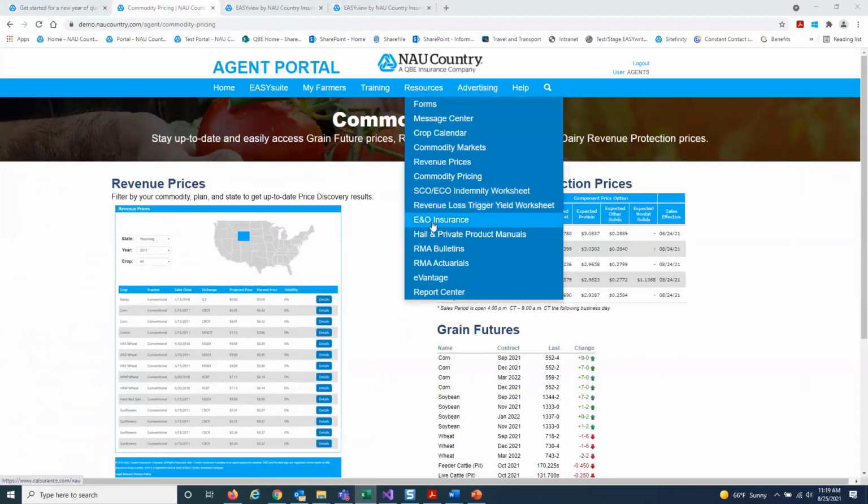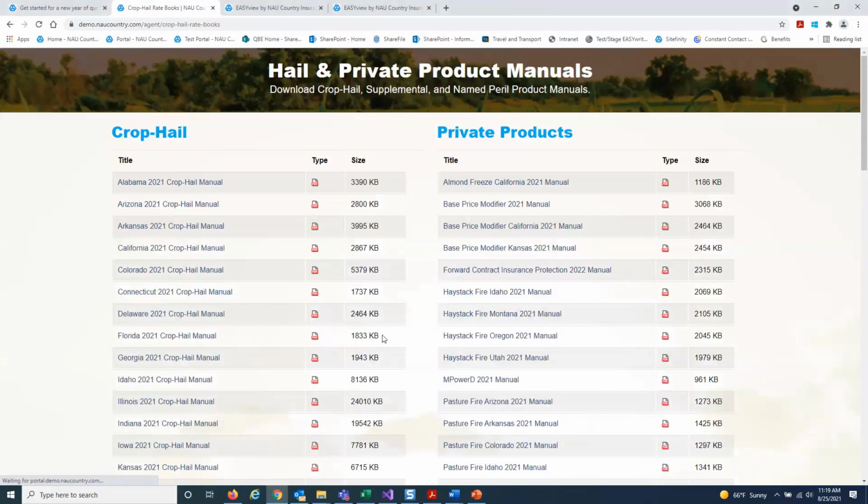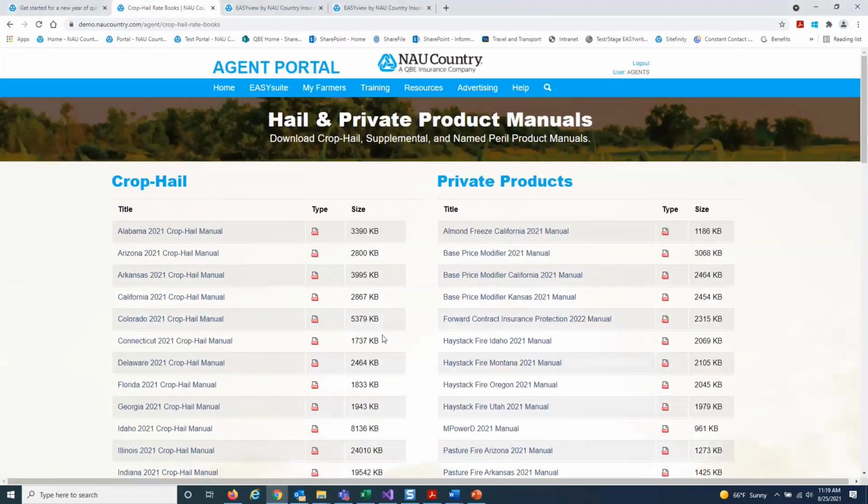We also do have, again, access to E&O insurance, which you have access to in the quick links on the homepage. This I do want to show: hail and private product manuals. You may or may not have realized that we've got tons of crop hail and other private product manuals that you can download at any point right here from this hail and private products manuals library. And we just have them categorized in 2 columns, and they are alphabetically organized in either of those columns. For any that you want to download, you simply click and a PDF version is going to download for you.